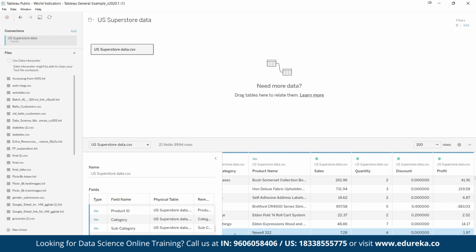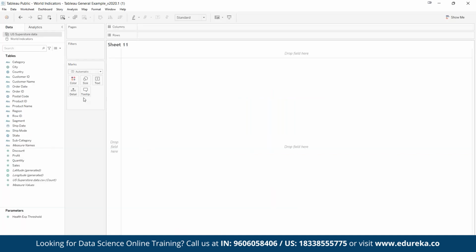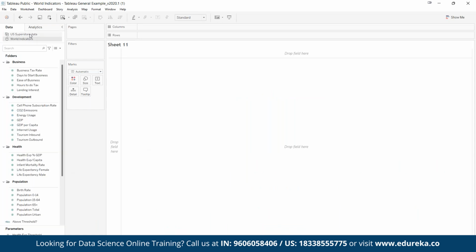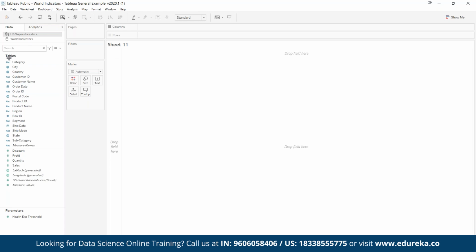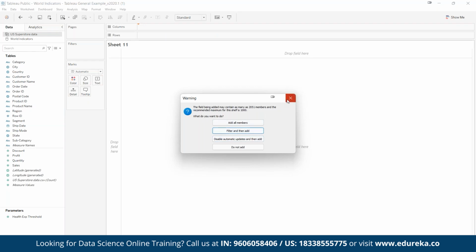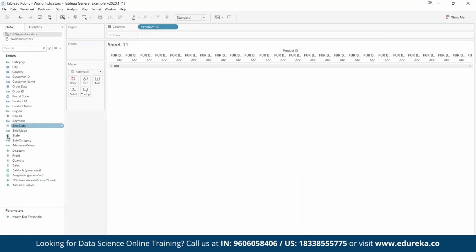Okay, so what I have done right now is I have just connected my text file into Tableau. Once I have this data source ready, I can start working on my new worksheet. So I can say new worksheet, and here I can select which data source I want to use. Let's say I want to use this US Superstore data. If I want to do any visualization, I can just add the various columns. Here it says the field added may contain 2051 members. So it is helping me to visualize the data, guys.